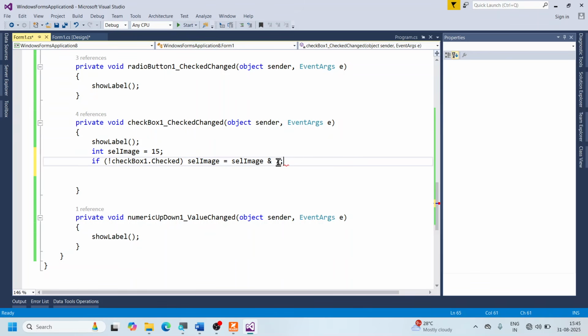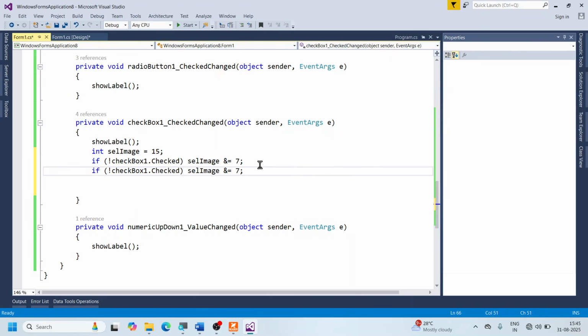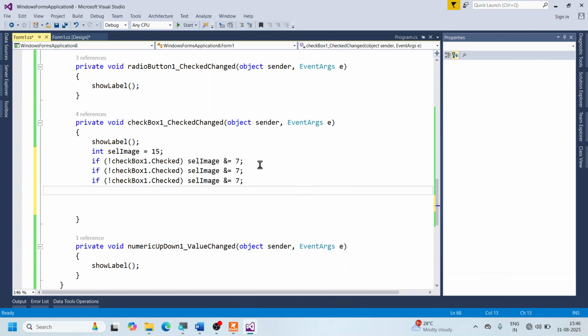Instead of writing this whole story, you know very well, if you studied the C program, you can write it in short as a compound assignment. Selected image is equal to selected image AND this. What if the second checkbox is not checked? If it is checked, well and good. If it is not checked, only then the problem will come. You have to go with the not checked.